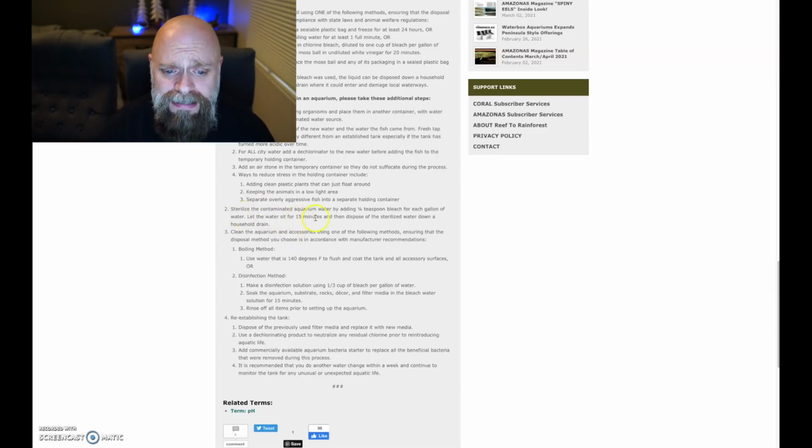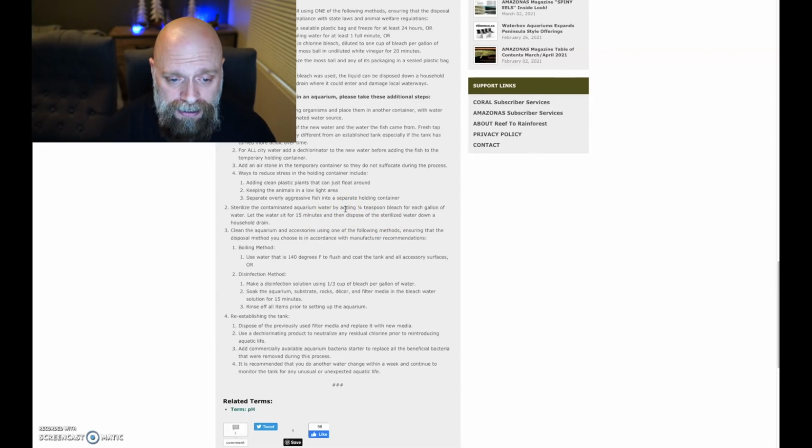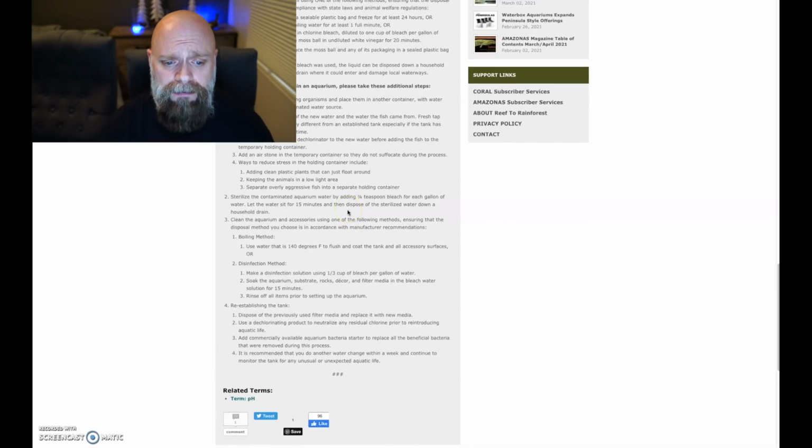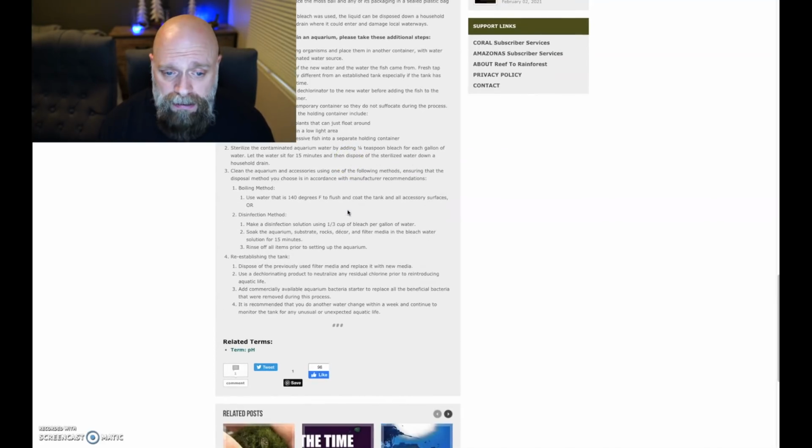So sterilize the contaminated aquarium by adding a quarter teaspoon of bleach for each gallon of water. Let the water sit for 15 minutes and then dispose of the sterilized water down a household drain. Clean the aquarium and accessories using one of the following methods, ensuring that the disposal method you choose is in accordance with manufacturer recommendations. For tank decorations, they did talk about substrate. We'll get to that in a second, and that's going to be a bleaching solution.